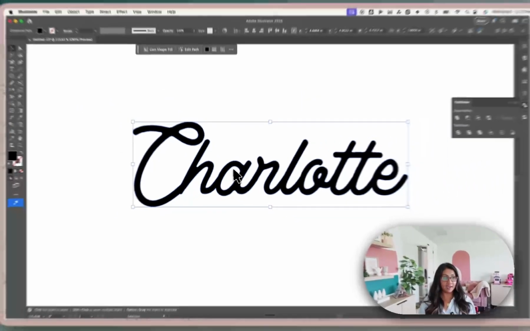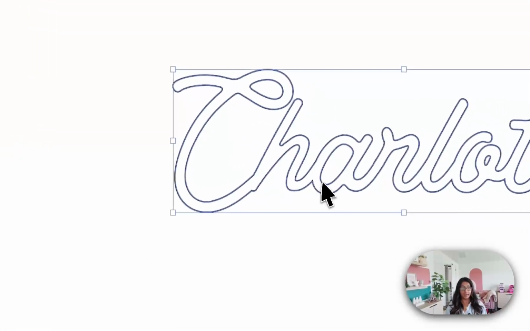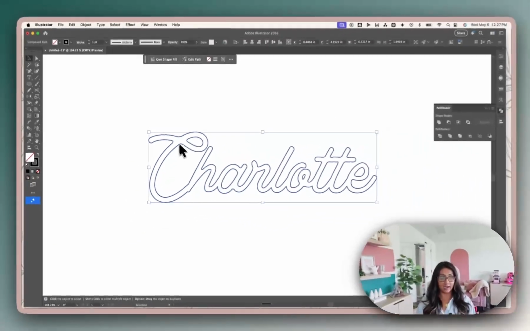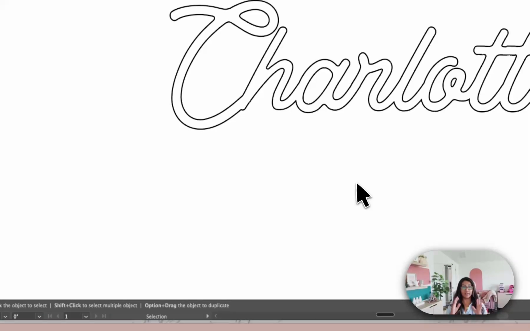I am going to swap this from a fill to a stroke by clicking this arrow right here. And now I have path lines around this entire thing. And when I send this to my laser, the laser is going to know, ooh, I probably should cut around all of this. So here is the first part.